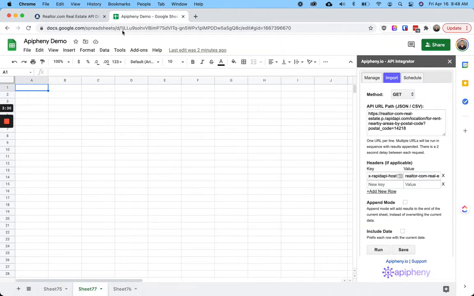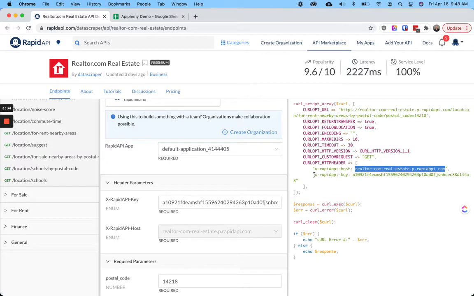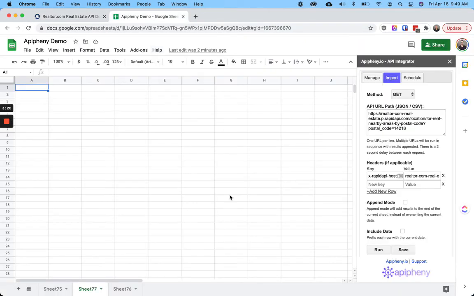And then I'm going to add a new row. I'm going to add a second header, which is X RapidAPI key. And you can see it says header right here, which is how I know that these are headers. And they're listed right here too, the header parameters. So I'm going to copy X RapidAPI key, which is the API key.